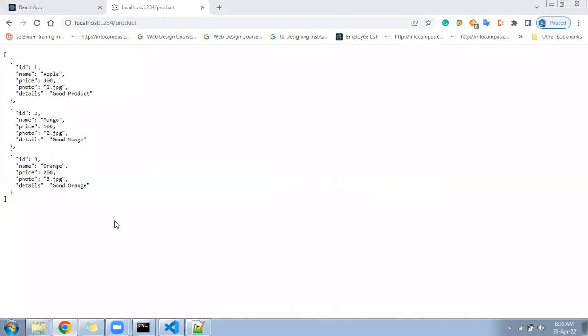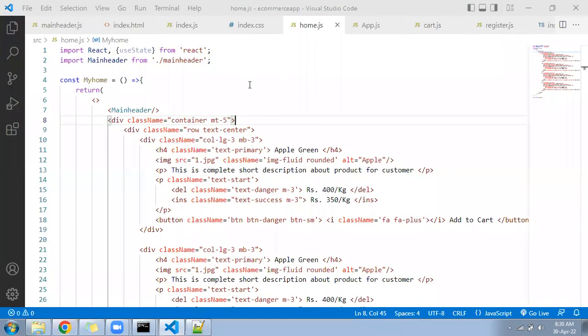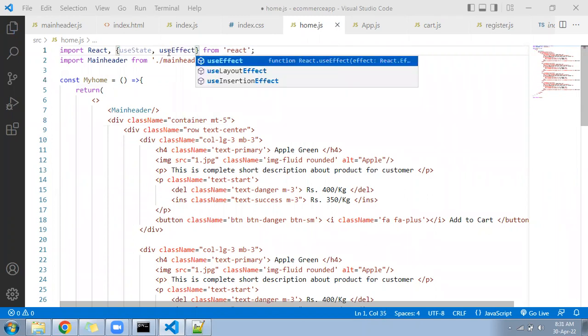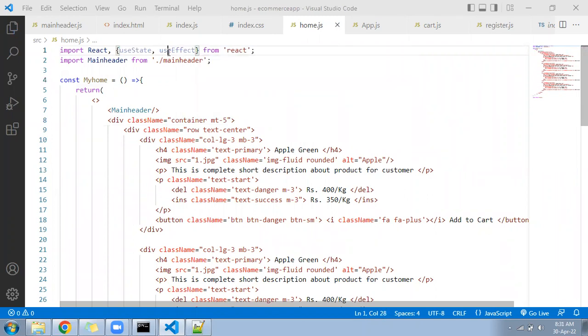Now I will go to the project file. We have a file called home.js. In home.js, useState we have called. We will call one more, called useEffect. This is for what purpose? So when the page loads, at load time, it should bring the data.